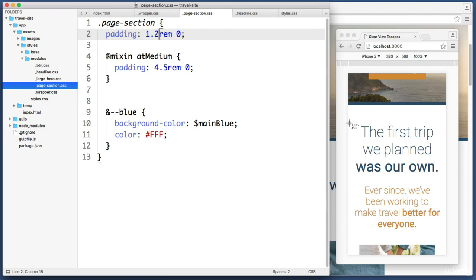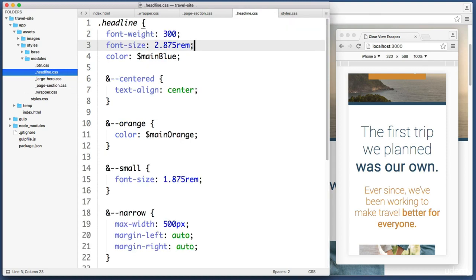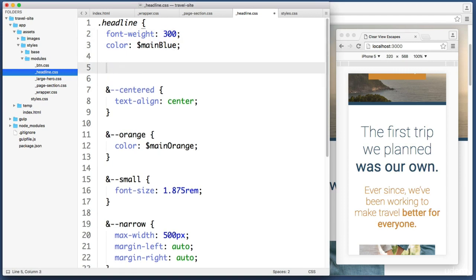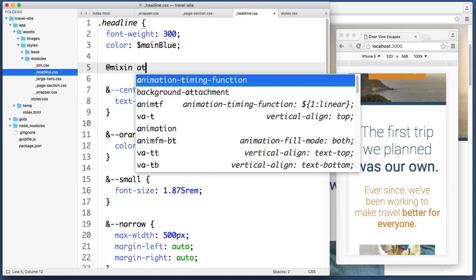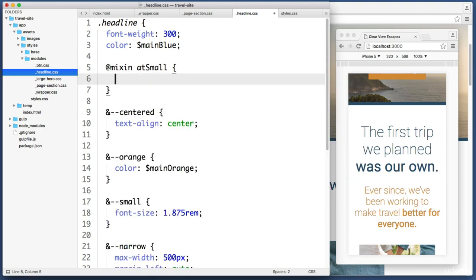Next up, I think the font size for this element is way too large on a small screen. So to adjust that, let's go into our headline.css file. Alright, so this font size of 2.875 rem looks great on larger screens. So what I want to do is copy that line and let's place it within a media query that only gets applied to larger screens. So mix in, let's say @small, and then paste it in.